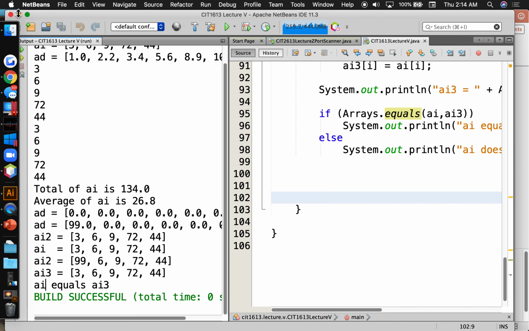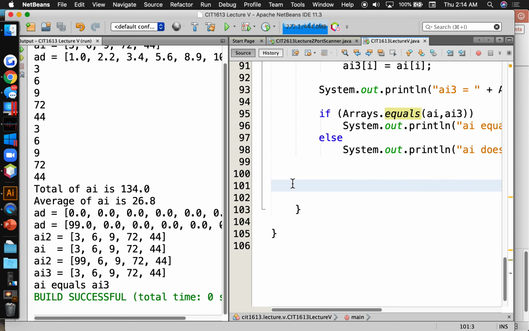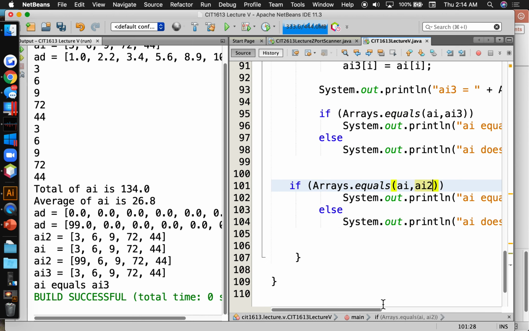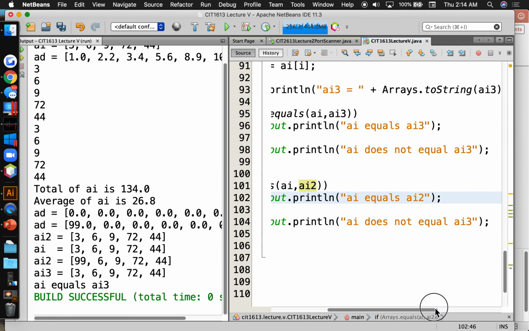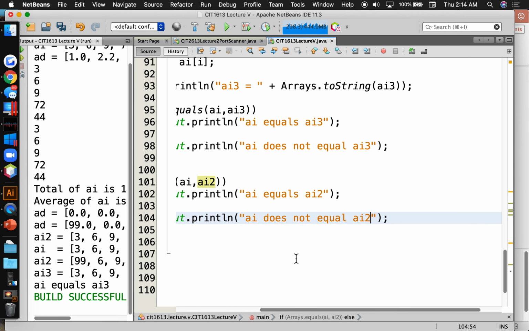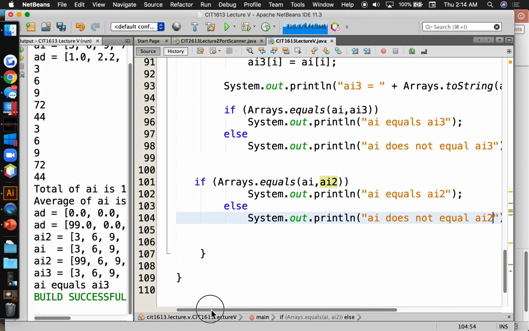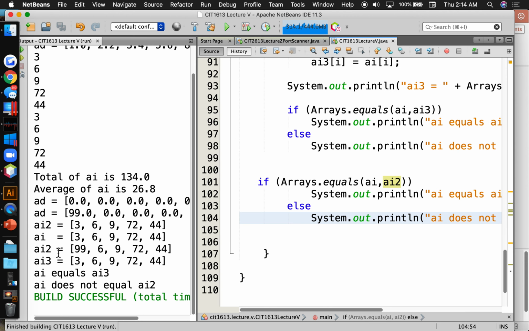Well, let's check out ai and ai2. Copy the same thing and compare it to ai2 instead of ai3, so got to change that, and that, and that. All right, there we go. Right, and so there are predicted results. ai equals ai3 and ai does not equal ai2. True enough. So how do you compare these things by so-called by hand?